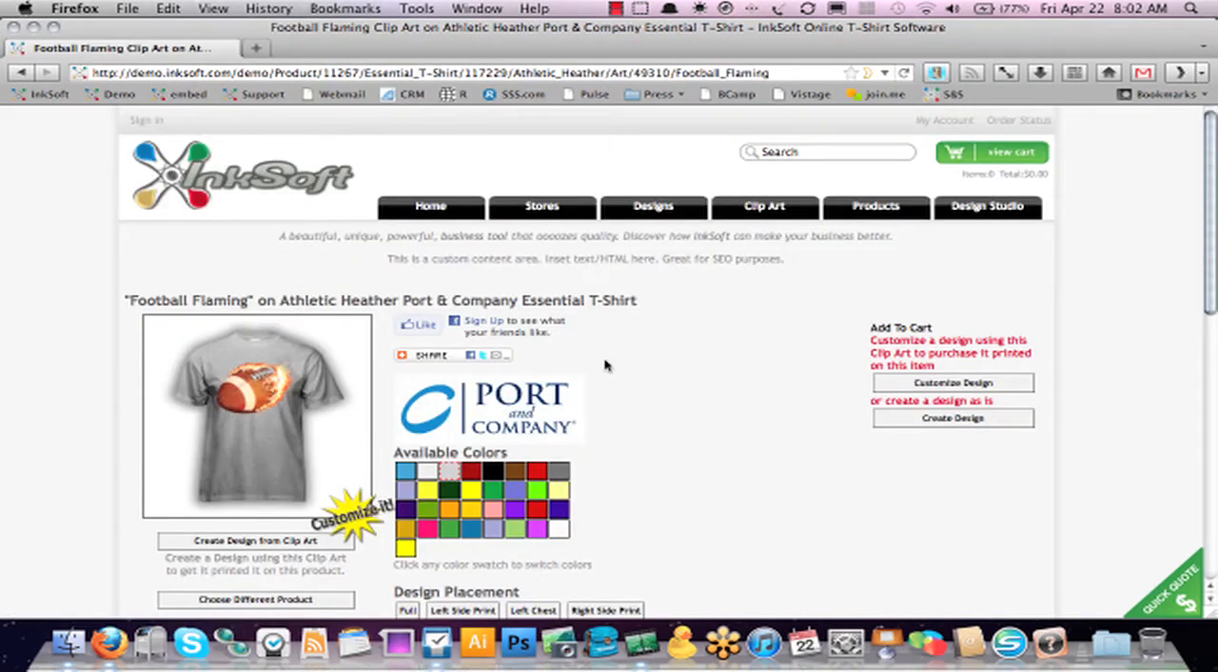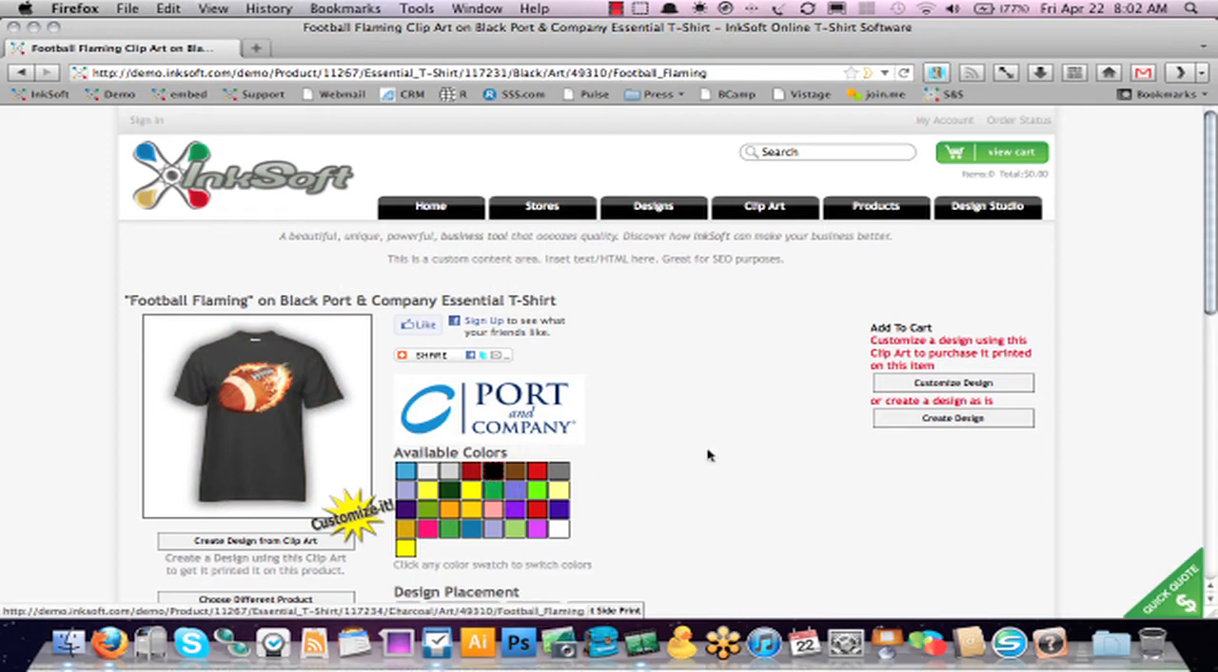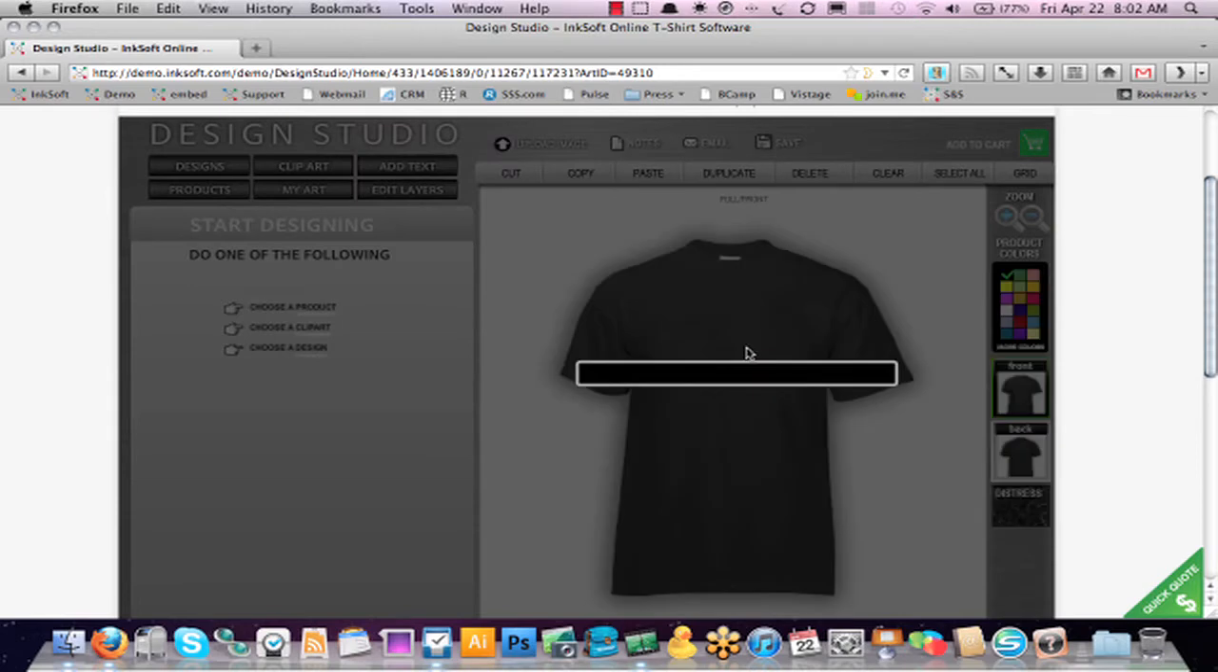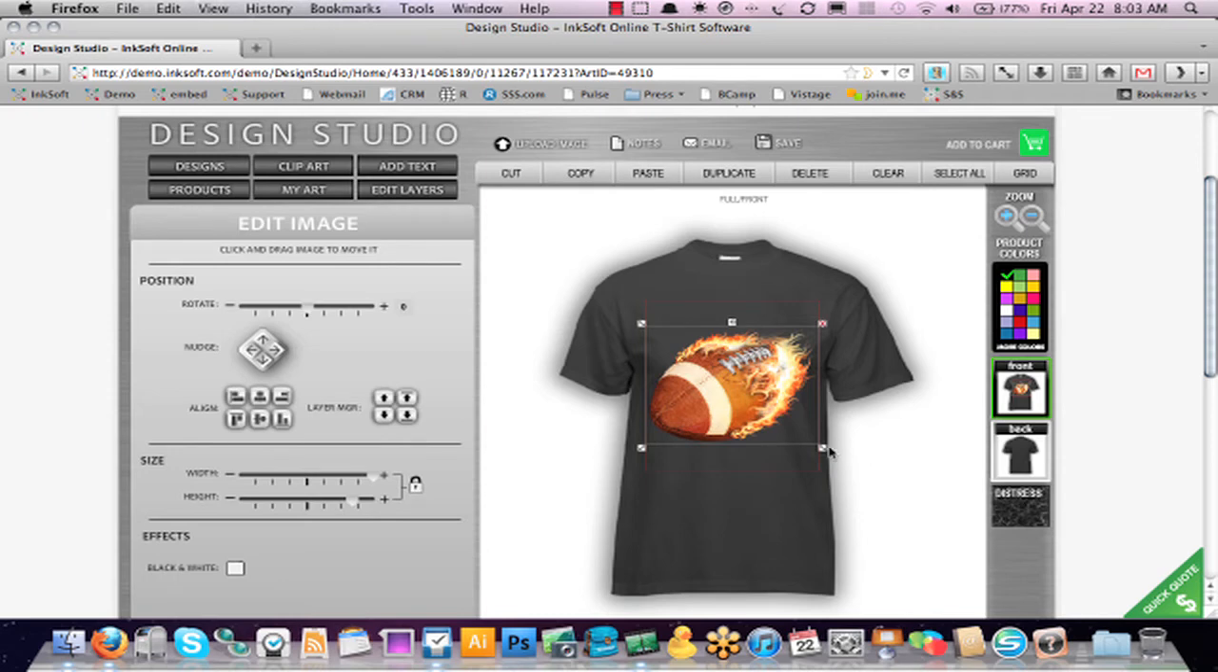So now that we've chosen a design, I'm going to go choose a dark garment. So here I'm going to choose black, and you can see that view now. I'm going to click Customize it, and I'll change the size. And we'll just do a quick checkout here so you can see exactly how we would take a file from inside of InkSoft and then bring that into Separation Studio.